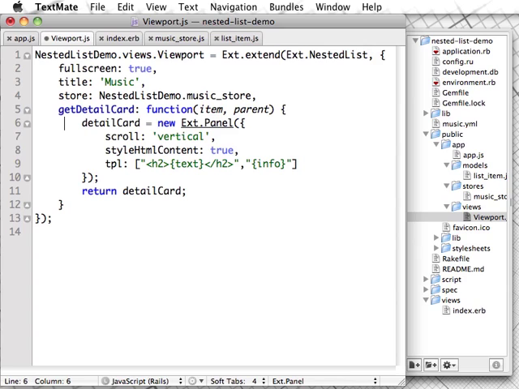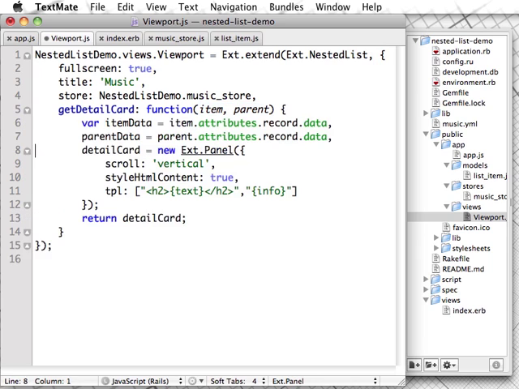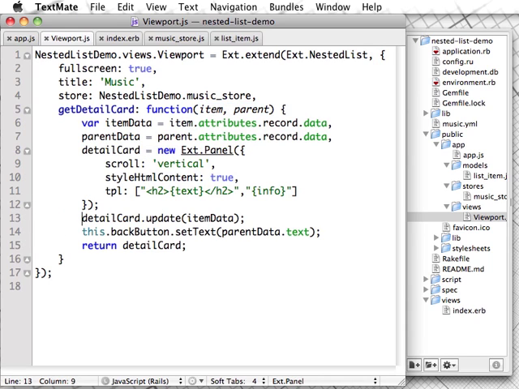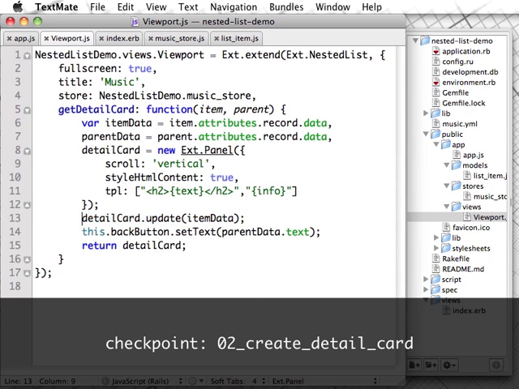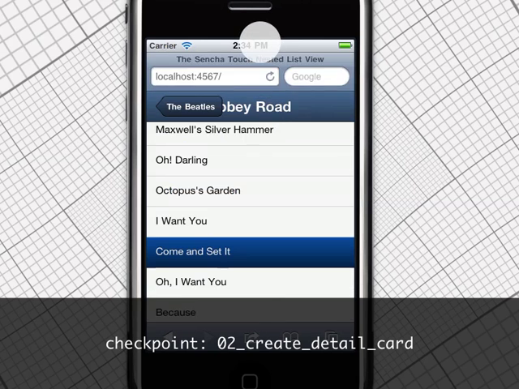Here, we instantiate a new panel and give it a simple template that shows the title of the object, along with any additional information about it. The function accepts two arguments, representing the leaf object itself and its parent. By calling the update function on our newly created panel, we can render the template using the data from the current leaf object. Let's see how that looks.